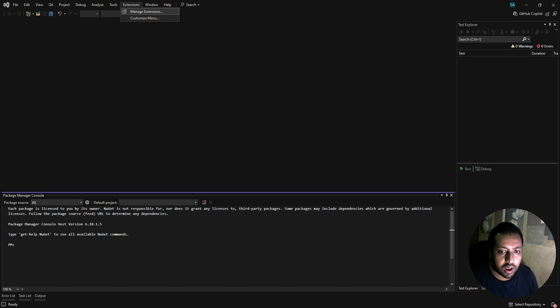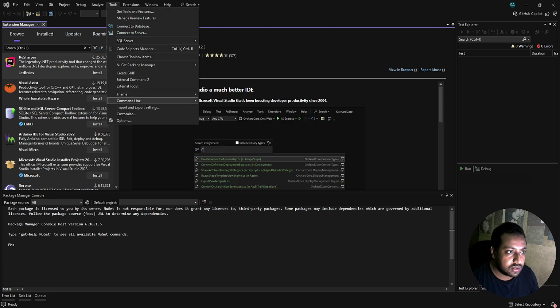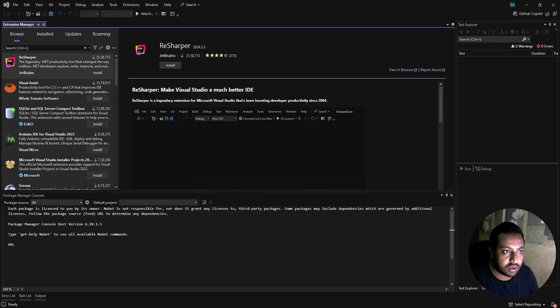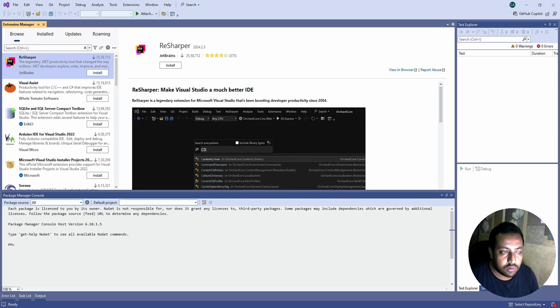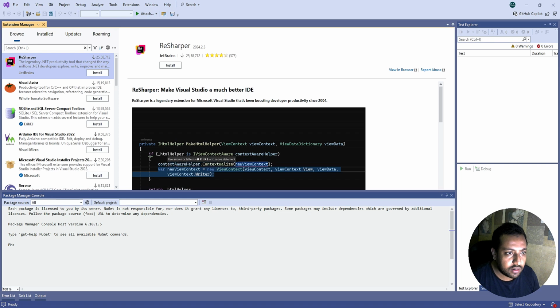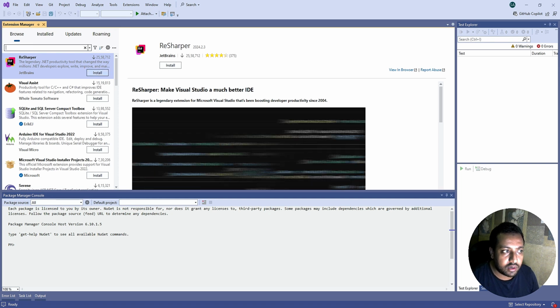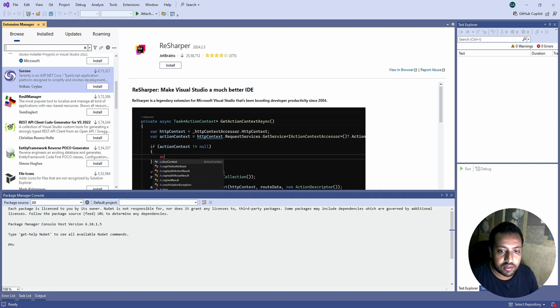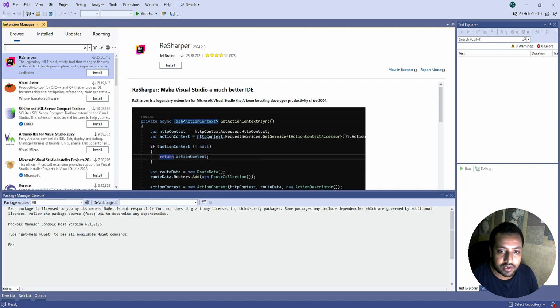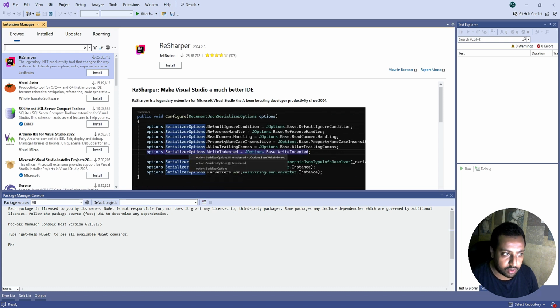Extensions, if you need to add any kind of extension to your Visual Studio, you can do it from here. I'll just go and make the theme blue, so you guys can view it. You can browse anything and you can install it from here. These are nothing but plugins and extensions that you can add in your Visual Studio and use.